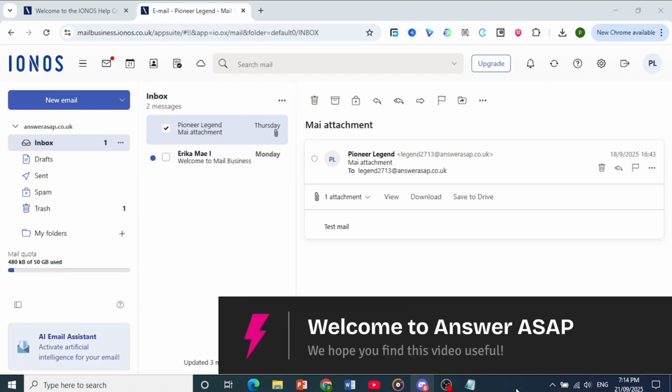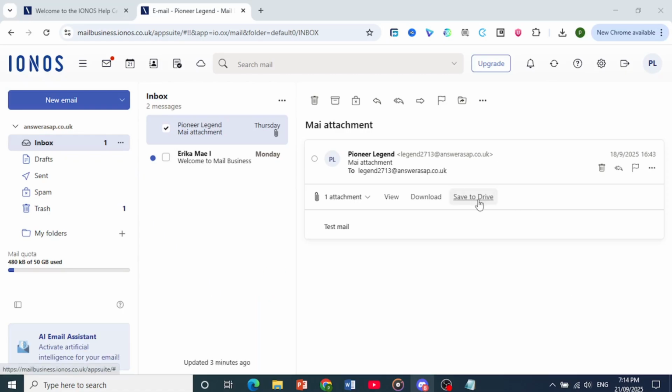Hey guys, in this video I'll show you how to create subfolders in IONOS Webmail. First thing I want you to do is make sure you're logged in to the IONOS Webmail dashboard, and then in the main navigation bar right here, I want you to click on the email icon.